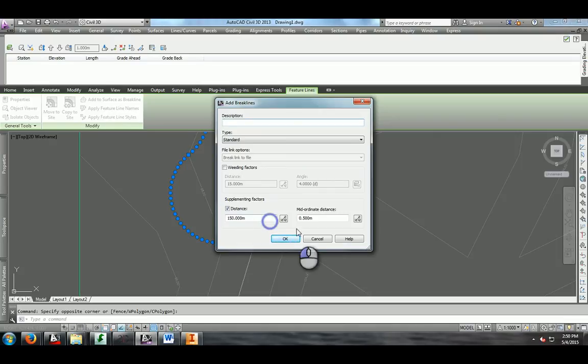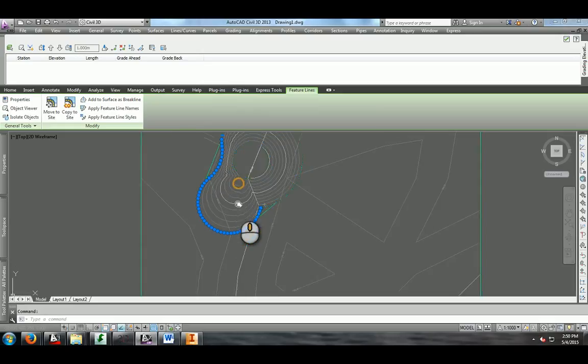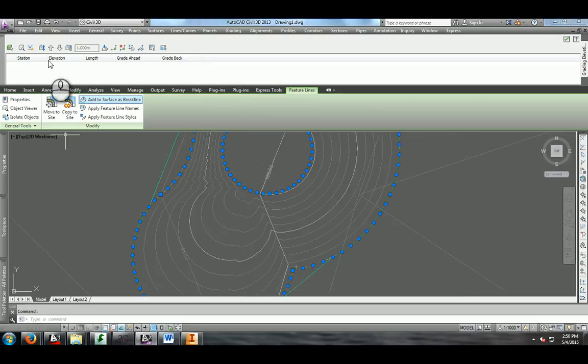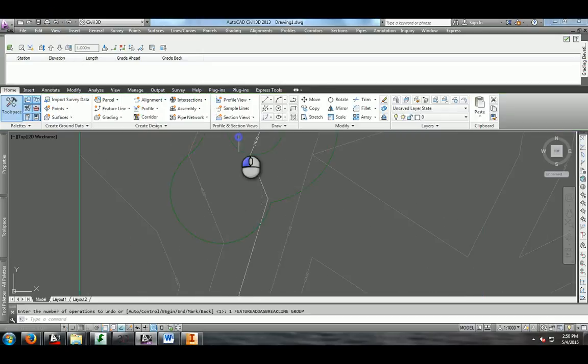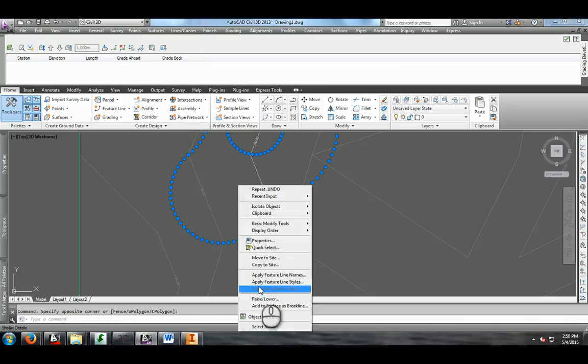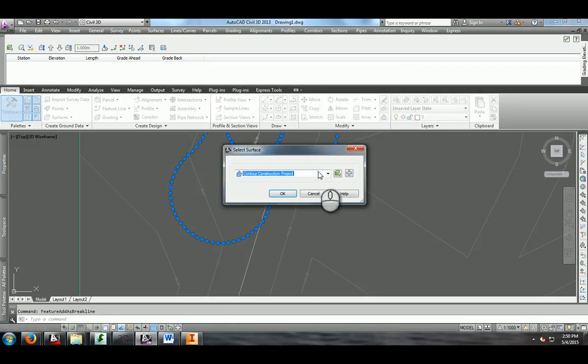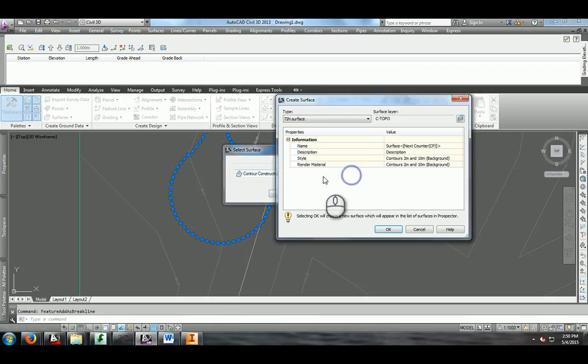Distance is literally just how long the triangles will be, and how long you can allow them to be. So if I made it 50, in theory I'd get better looking contours. But if I went back to here, and did add surfaces, break line, and did plus, and I made this.